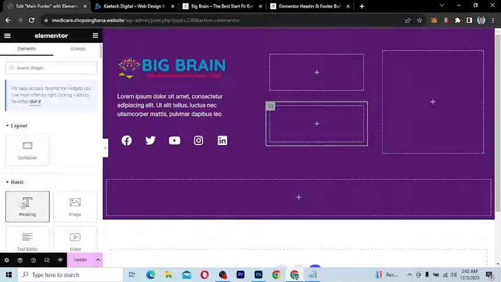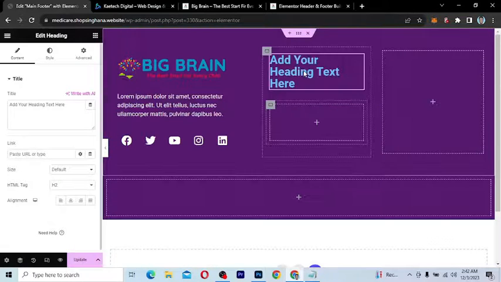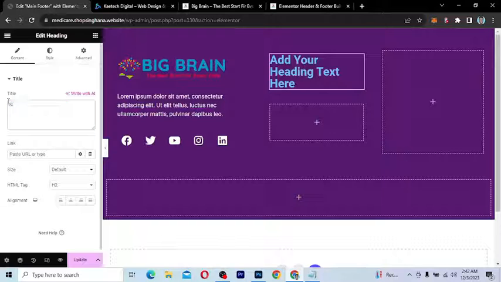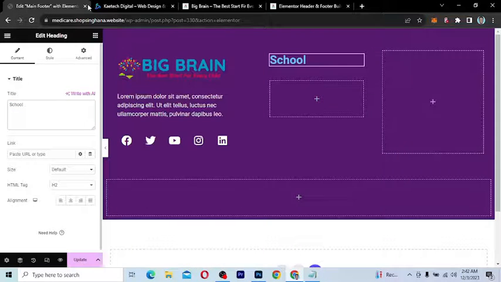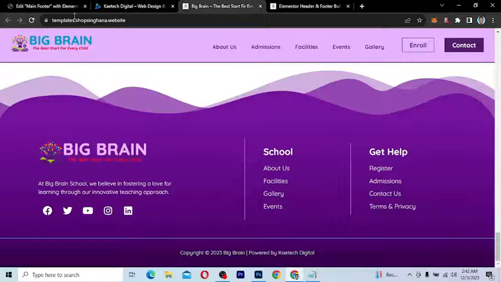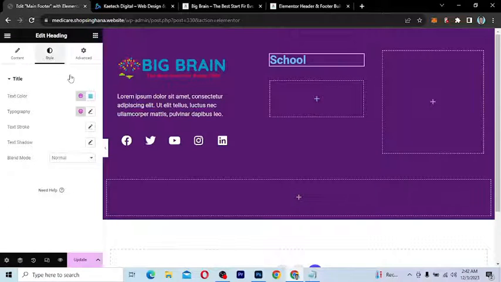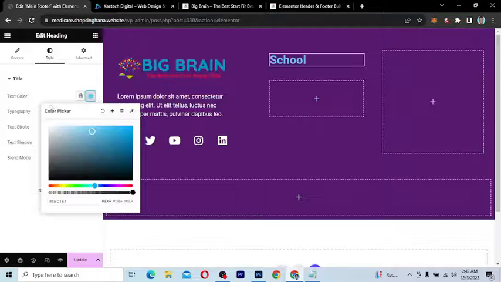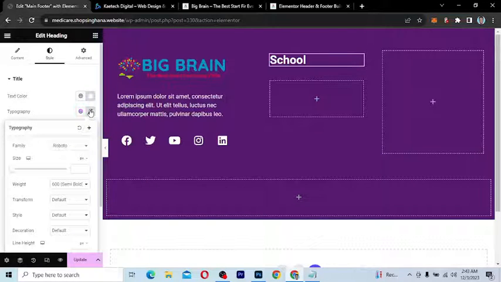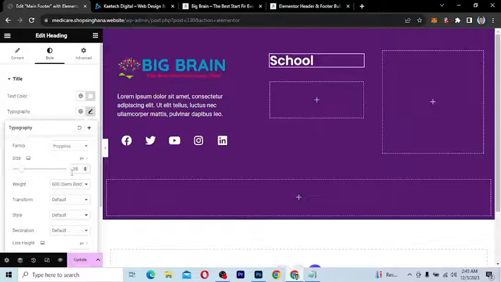So I'm just going to drag in the heading widget over here, and I'll say school. I think that is how it says. So yeah, it's school. And then with the school, we have the about us and all those things over there. So I'm going to change the color to white. You can change the text and all those things. You can change it to any kind of text that you feel is good for you. So I'm going to go with Poppins, and I'll choose 35 as the heading.